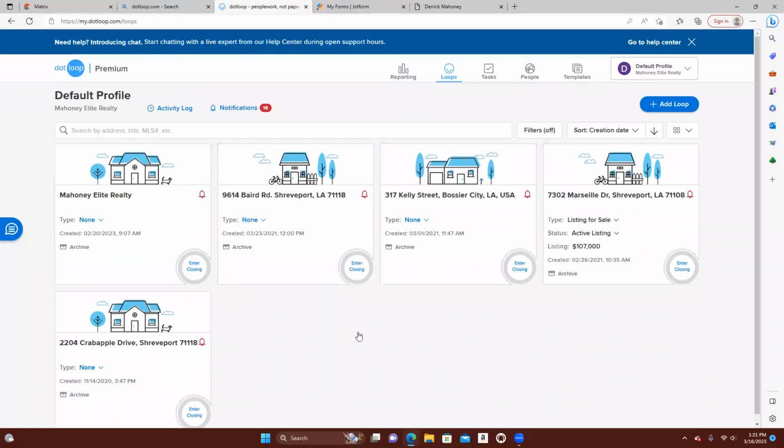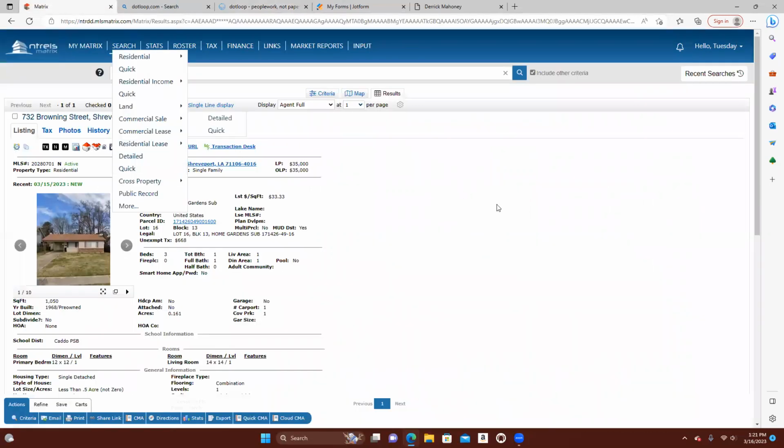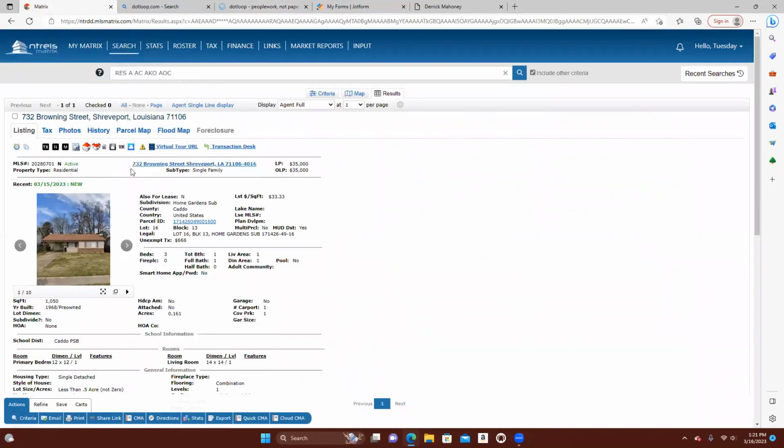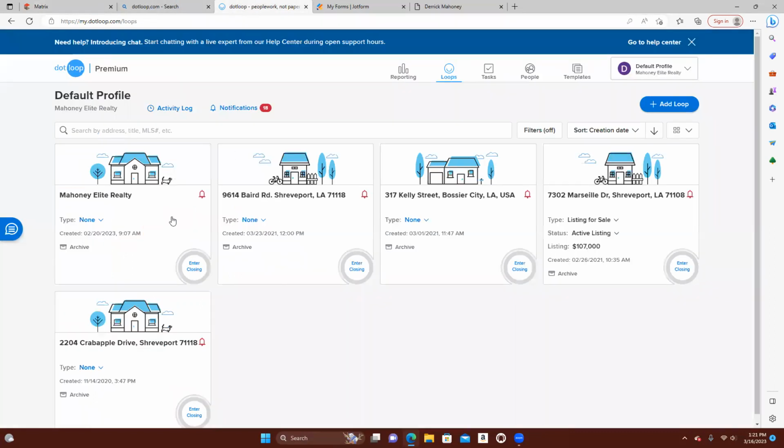All right, so today we're going to actually create a loop and we're going to utilize this property that we're interested in here. So 732 Browning Street. So the first thing that you do when you're creating your loop is you add a loop here. Okay, and before we do that, we have reportings, we have loops, we have tasks, people, and tables. So we're going to add our loop.